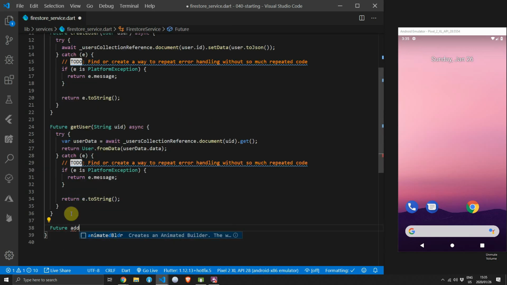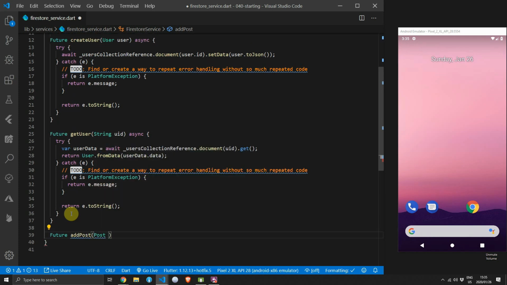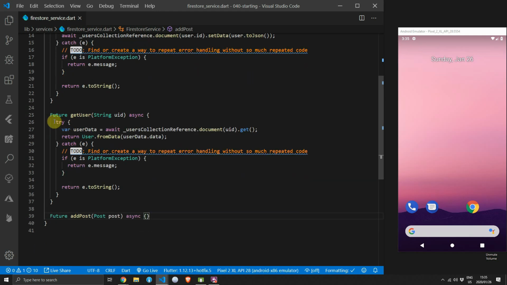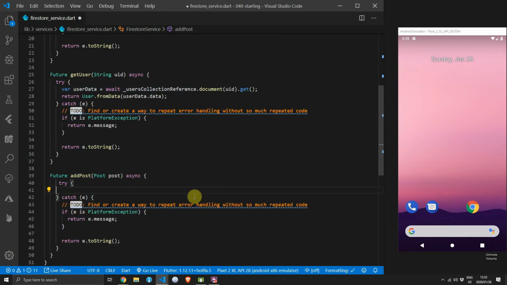Then in the bottom of the class, we will add a new function that returns a Future called addPost that takes in a Post object. Since I'm not focused on the refactoring in this tutorial, we will copy the code for the try catch that handles the exceptions and paste that in the addPost function. We can then delete the body of the try statement.